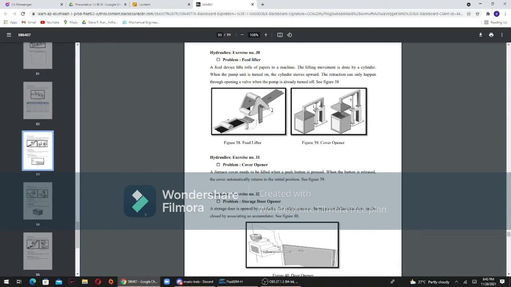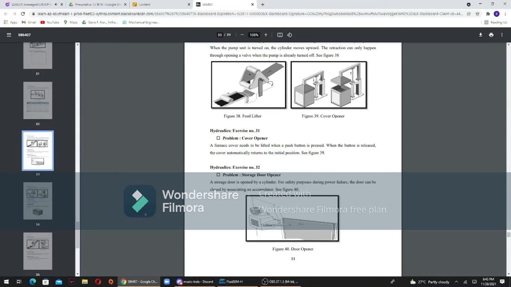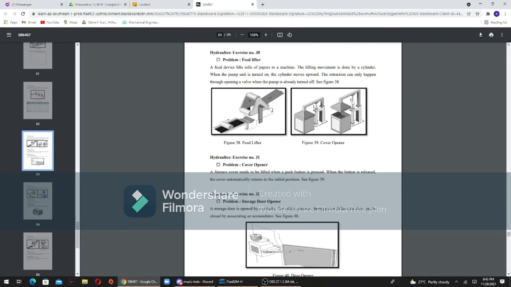Hydraulics exercise 31. Cover opener. A furnace cover needs to be lifted when a push button is pressed. When the button is released, the cover automatically returns to the initial position. So, as an example, you can see here in figure 39.